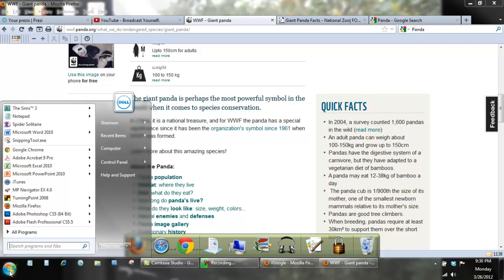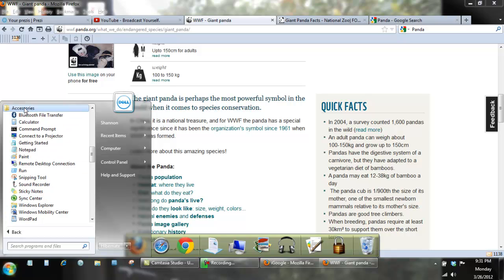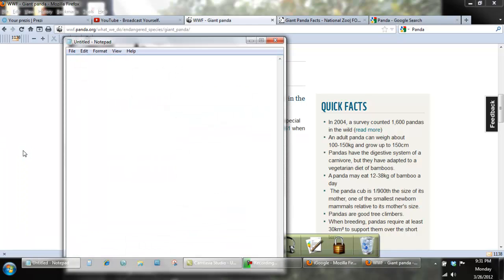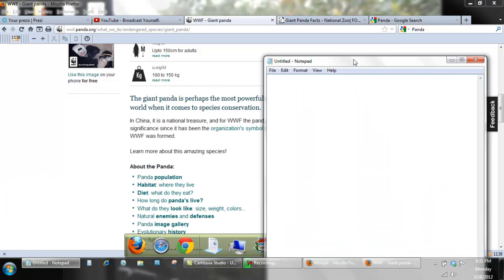I'm going to go to the Start button, All Programs, Accessories, and then open up Notepad. And the reason to use Notepad is because you already have it. You don't need to have Word. And also, when you're copying and pasting from the web, it gets rid of all that formatting, so we don't accidentally get a bunch of weird formatting on our page.